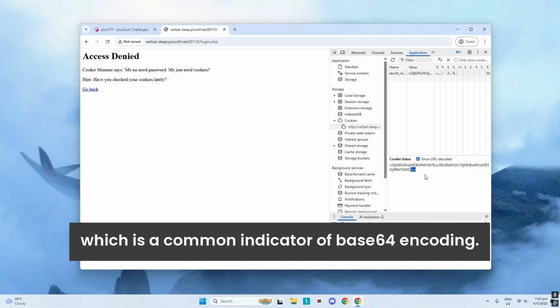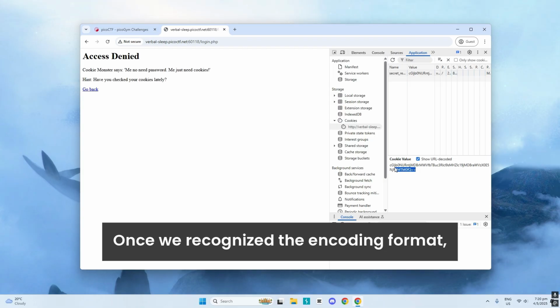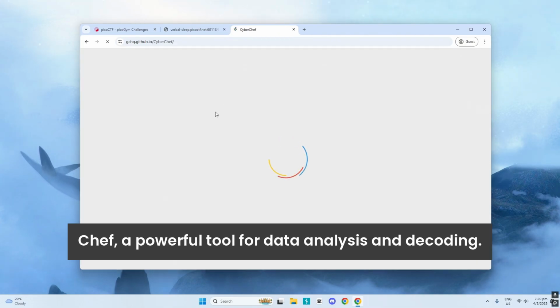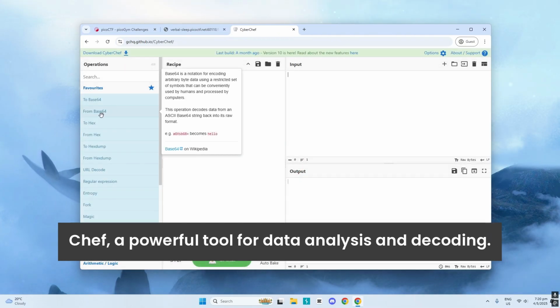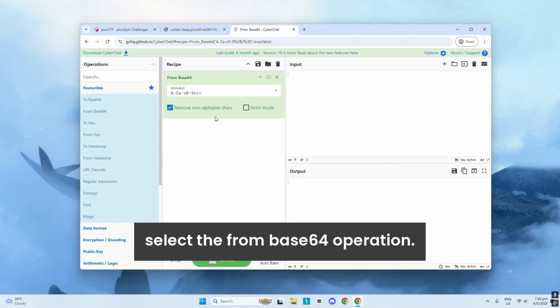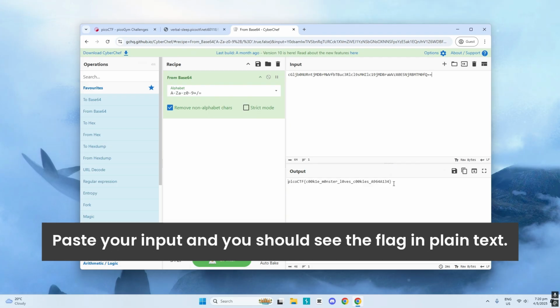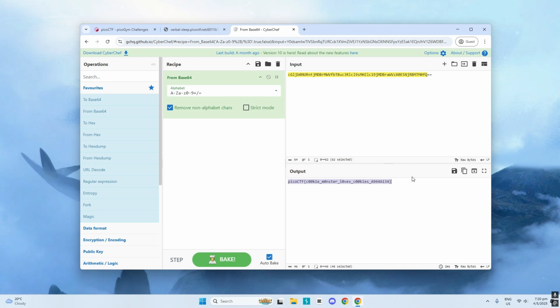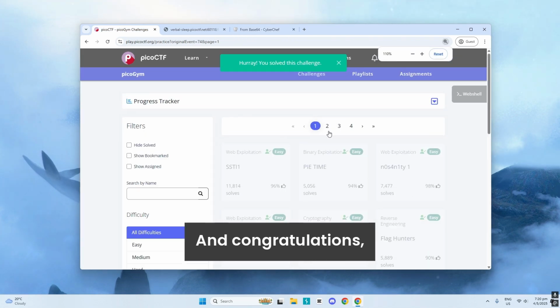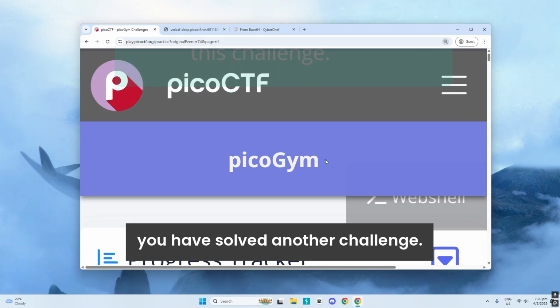of base64 encoding. Once we recognize the encoding format, we copy the cookie value and paste it into CyberChef, a powerful tool for data analysis and decoding. On the left side of CyberChef, select the From Base64 operation, paste your input, and you should see the flag in plain text. Now let's copy the flag back to the CTF webpage, and congratulations, you have solved another challenge.